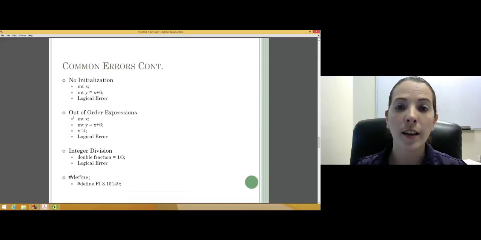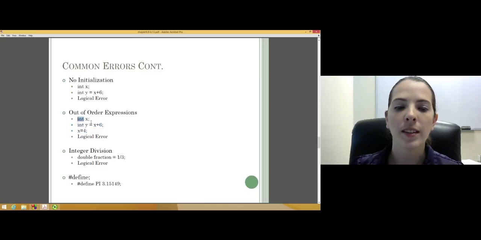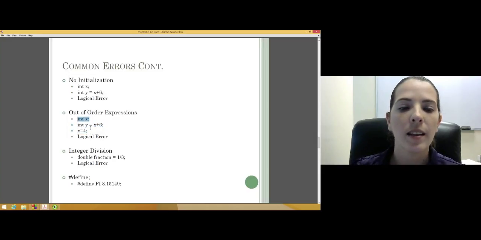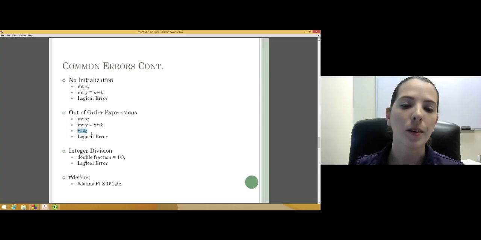Now the second error, like I said, is related. This is out of order expressions. This is because C will do things in the order that we tell it to. So in this particular example, it will declare x, and then it will try to add 6 to x and store that answer in y. So remember, we're going to get x is some random value from the system. y is now random value plus 6. And then it sets x equal to 4. Now this doesn't go back and retroactively fix y equal to x plus 6. It's just x is now 4 from here on out.